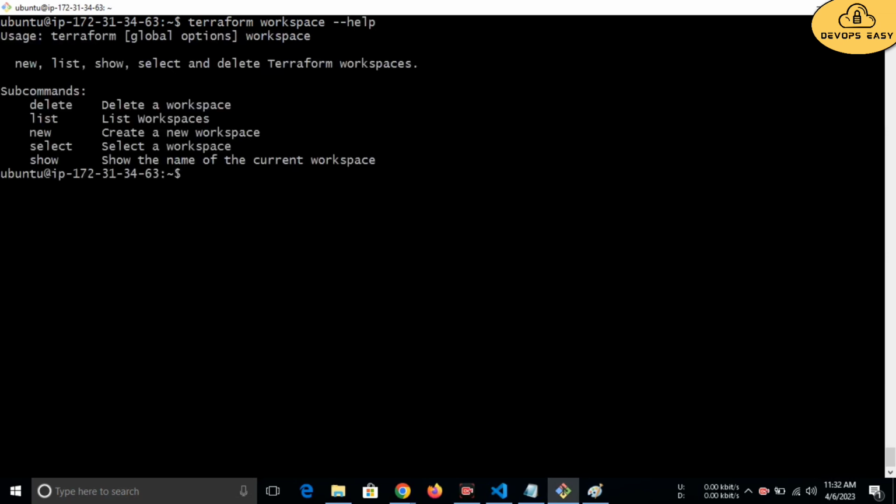So now let me show Terraform workspace --help. So if you want to see the list of workspaces, the command will be list. In the same way, in Kubernetes also we have namespace. There they call it namespace. In Terraform they are calling it workspace. So now I have only the default workspace.